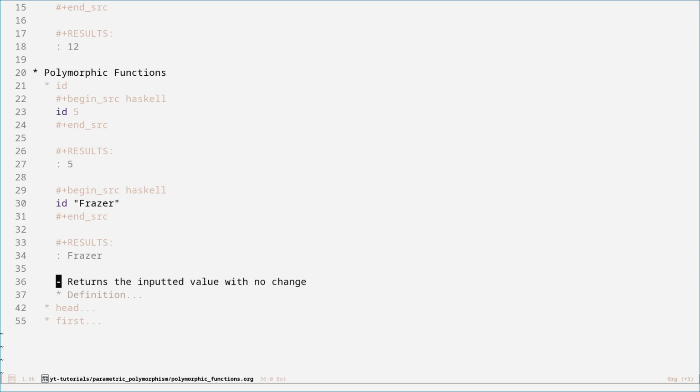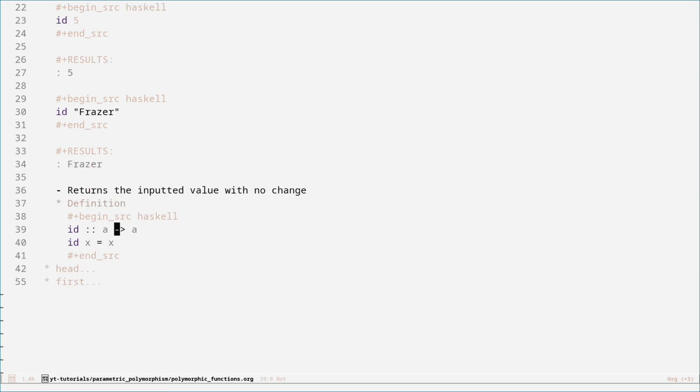The reason this is polymorphic is because it works on line 23 for an integer and it works on line 30 for a string. Therefore, no matter what the type of the parameter of the function is, it still works. And that's the whole idea of being parametrically polymorphic. It means that it doesn't matter what the data type of the parameter, or the input value, is, the function still works. And in this case, because all the function does is return the value that you give it, then yes, of course it can work.